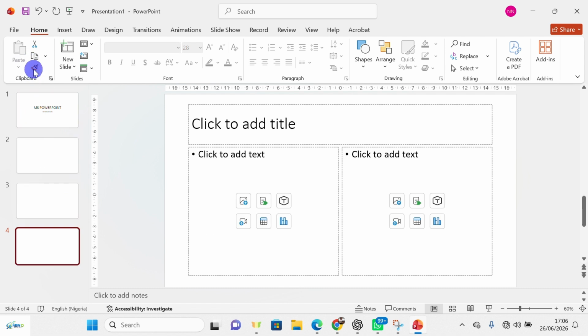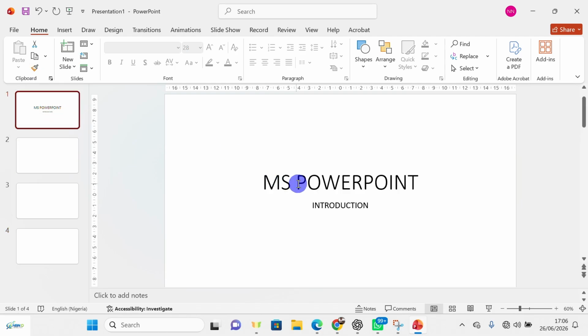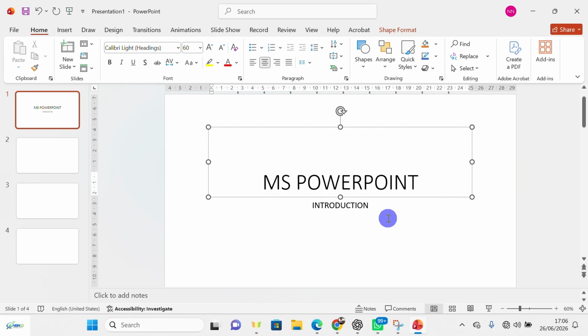Let's explore the content of the clipboard group. So when I click on my first slide, I have MS PowerPoint introduction. So we're going to copy this and paste it on the second slide. Let's explore how to copy and paste and how to cut and paste. Let's start with the copy and paste.